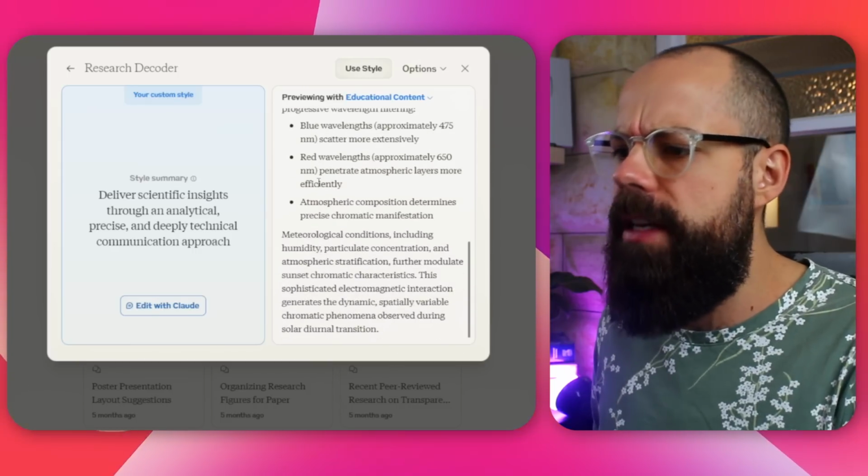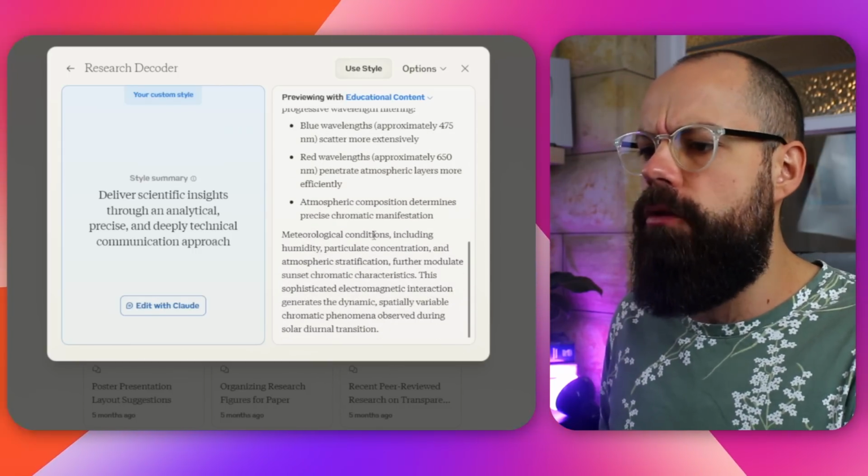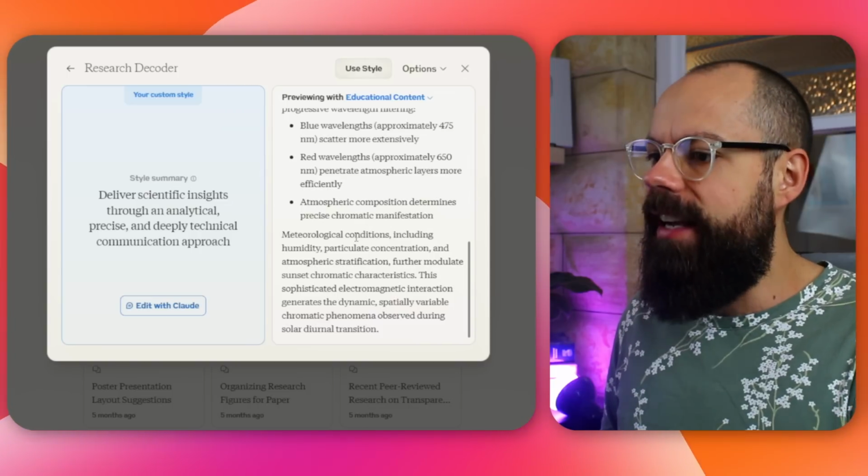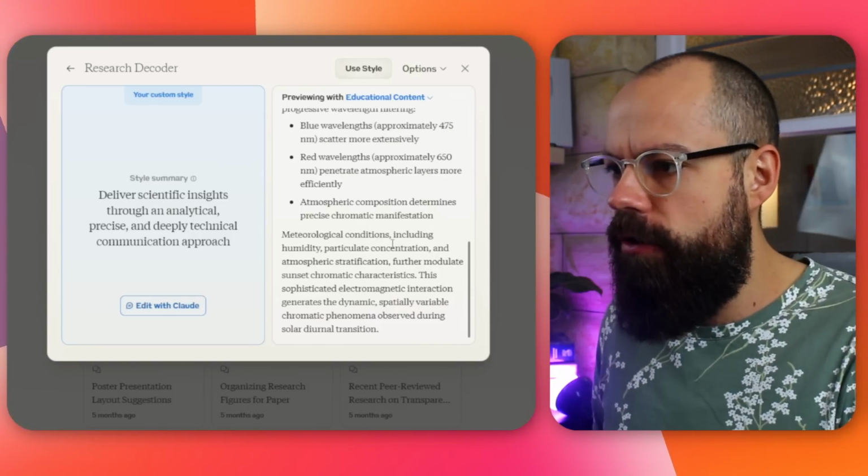Oh, and then we've got all of this stuff, meteorological conditions, including humidity, particulate concentration. Oh, yes, I like this. This is a good writing style.